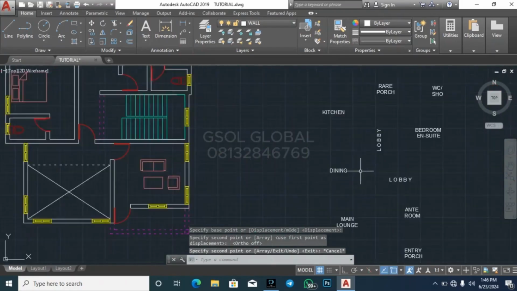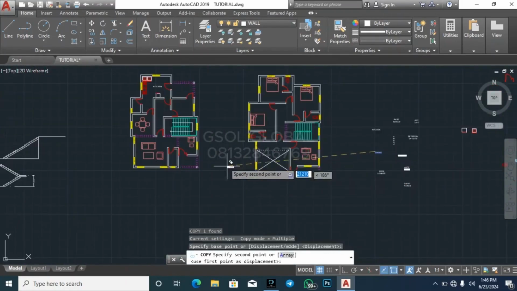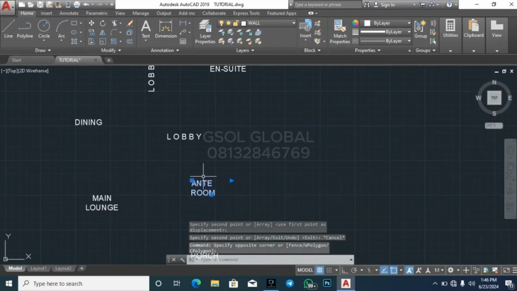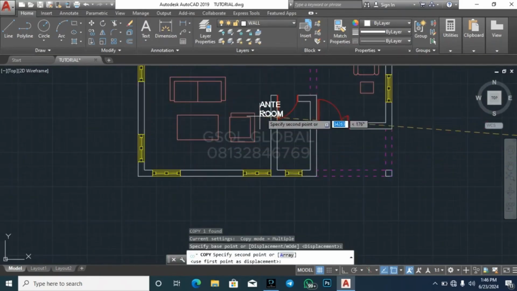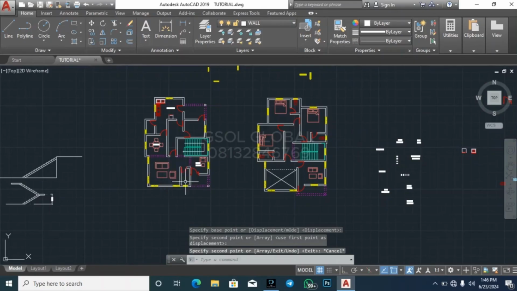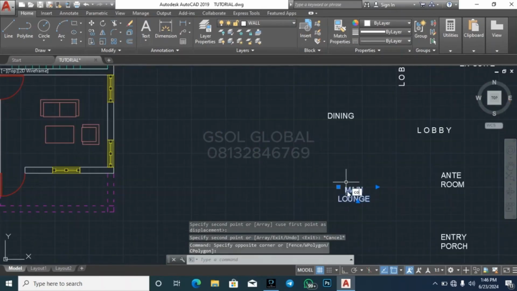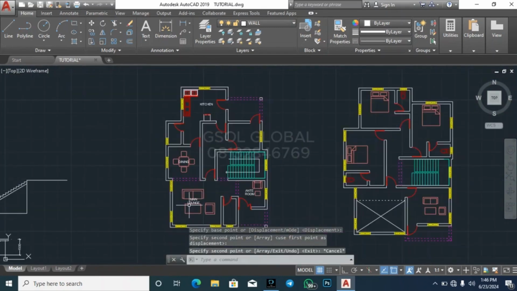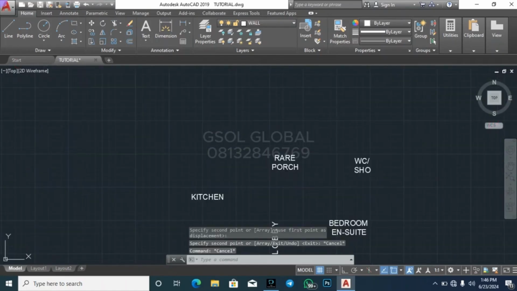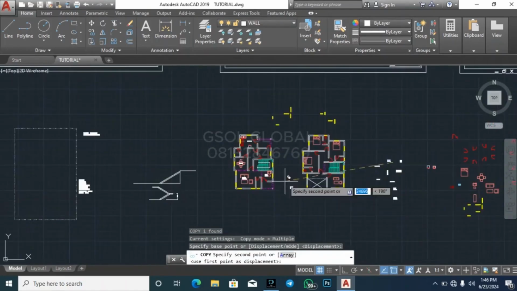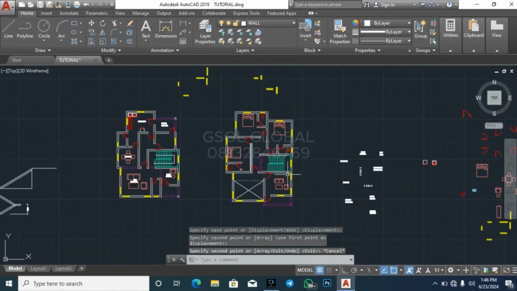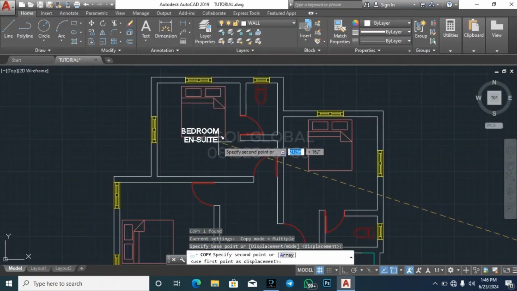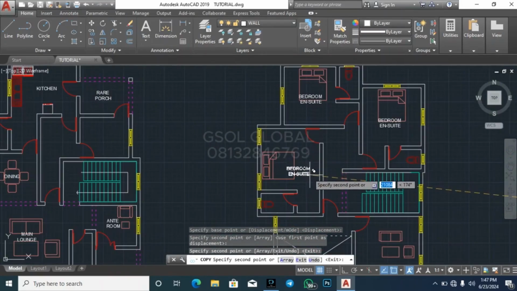And then I have all my dining, right? So I'm going to copy this. I'm going to place it here. I have what next? My wardrobe, so I will copy. I'm going to place that here. What again? Main lounge, right? So I'll copy this. I'll place it here. So we have what again? We have rear porch. So we just copy this and place it here. We have bedroom and ensuite. So we have them here, right? So just put them here, all of them, they are all bedroom ensuite.